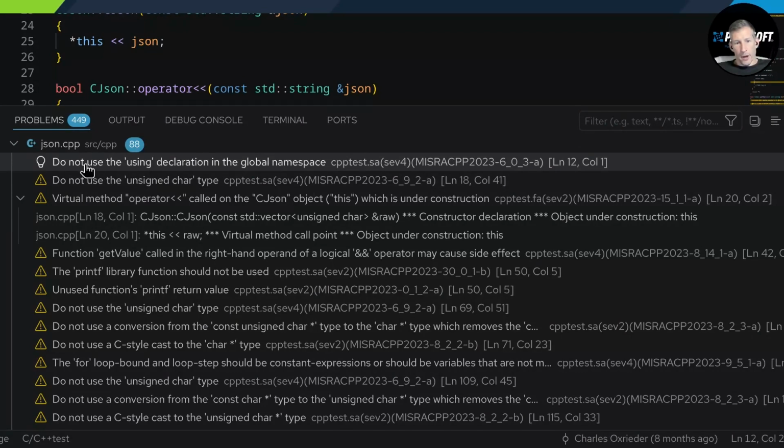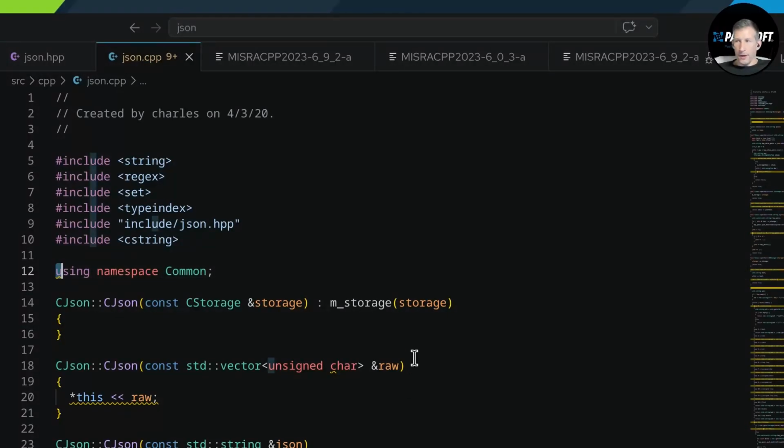I can start with my JSON CPP file, and I'll go through the first 3 violations as an example. The first one states that I should not be using the using declaration in the global namespace, and I can always double click on that and it'll take me to the line of code where this occurs. I've already done a little bit of research on this issue, and it's basically saying that I shouldn't use this statement as well as many other statements in the global namespace.